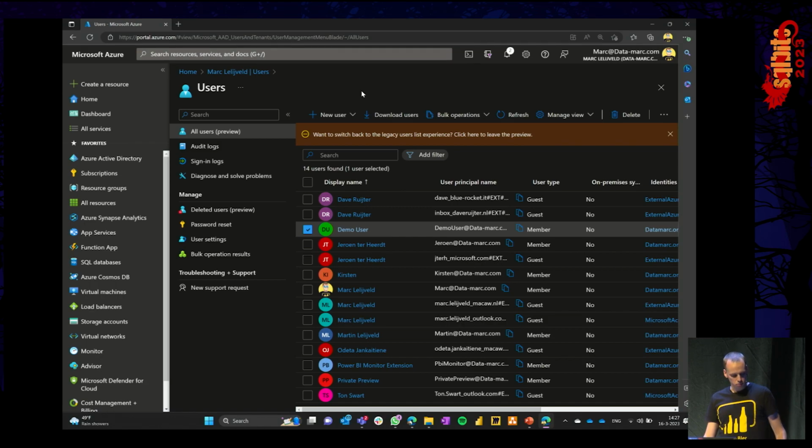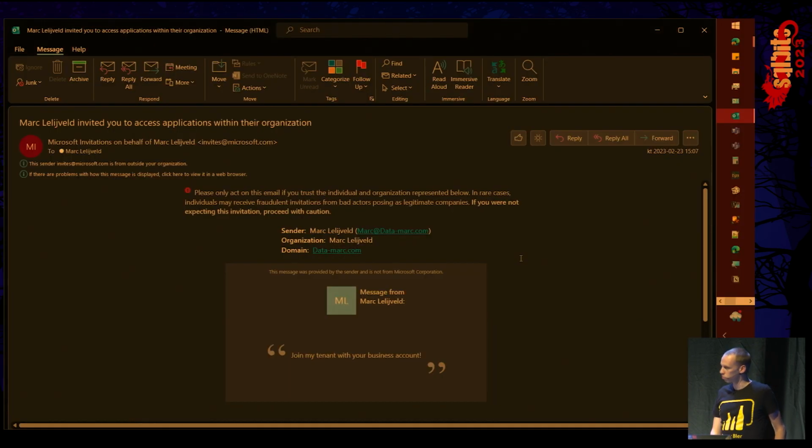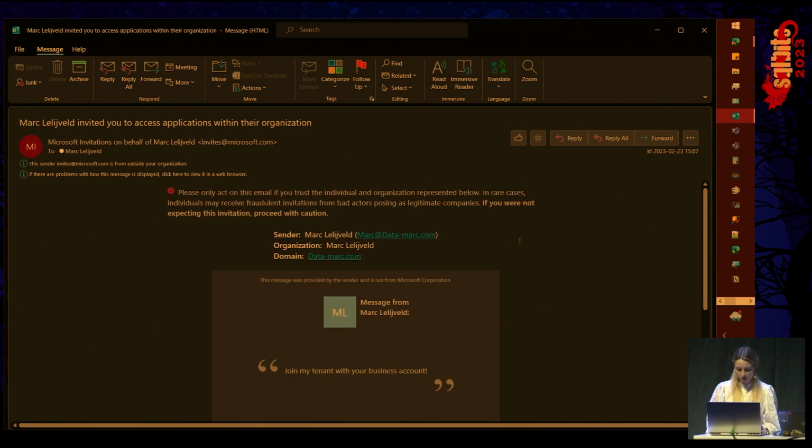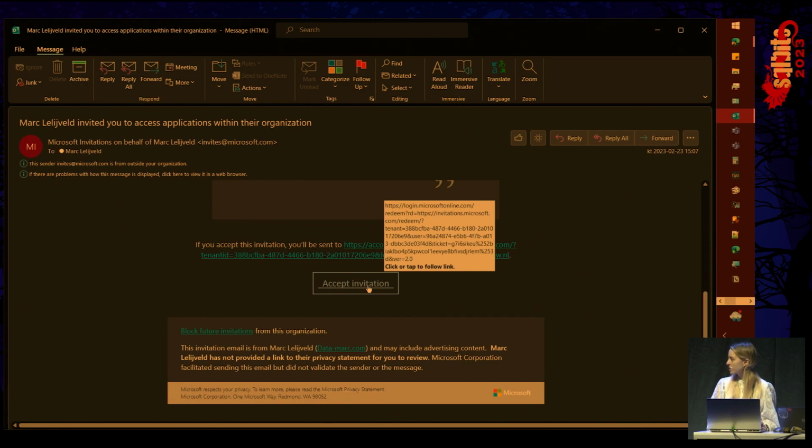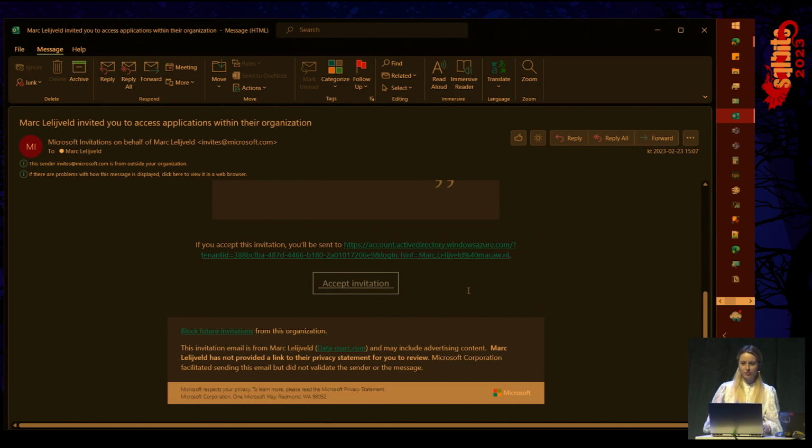With that, let's jump to the other side, the external side, and have a look at what it looks like if this user gets invited to an organization. Yeah, so this is where you can see the email invite from Mark. This is what I got. I also have here an accept invitation button. Of course, I'm not pressing it now because I already did that. But you really need to press that button, because if you don't accept the invitation, you won't be able to use any of the things we will show you later. Yeah, so we can move on.